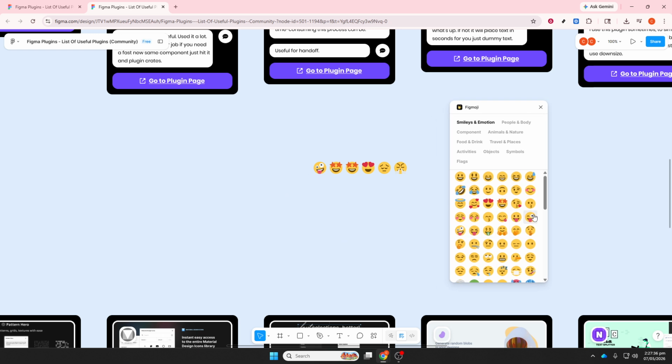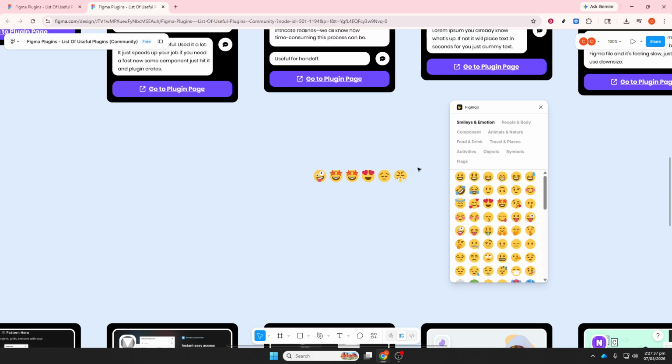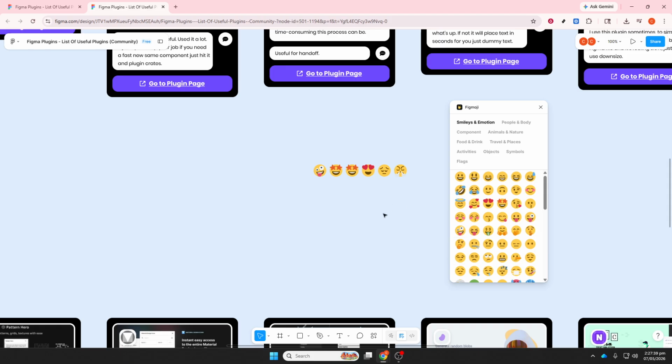The icon will be inserted on your canvas as a vector, so it stays crisp at any size. Drag it where you want it and resize from the corners to maintain proportions. Because it's vector-based, you won't lose quality when scaling up or down.